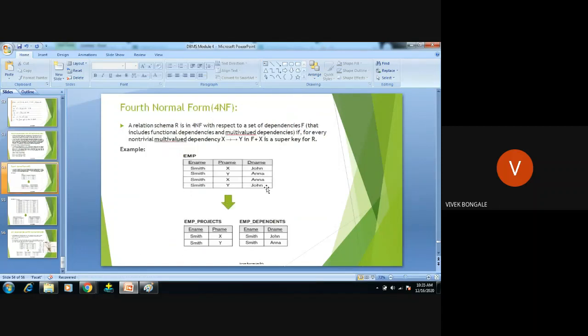This is the table they have given: employee name, project name, and dependent name. All the employee name is Smith, then the project name is X, Y, and the dependent name is John, Anna, and John. If you take this value Smith, X, and so on, you have multiple values for the project name for Smith, and only the dependent name differs.